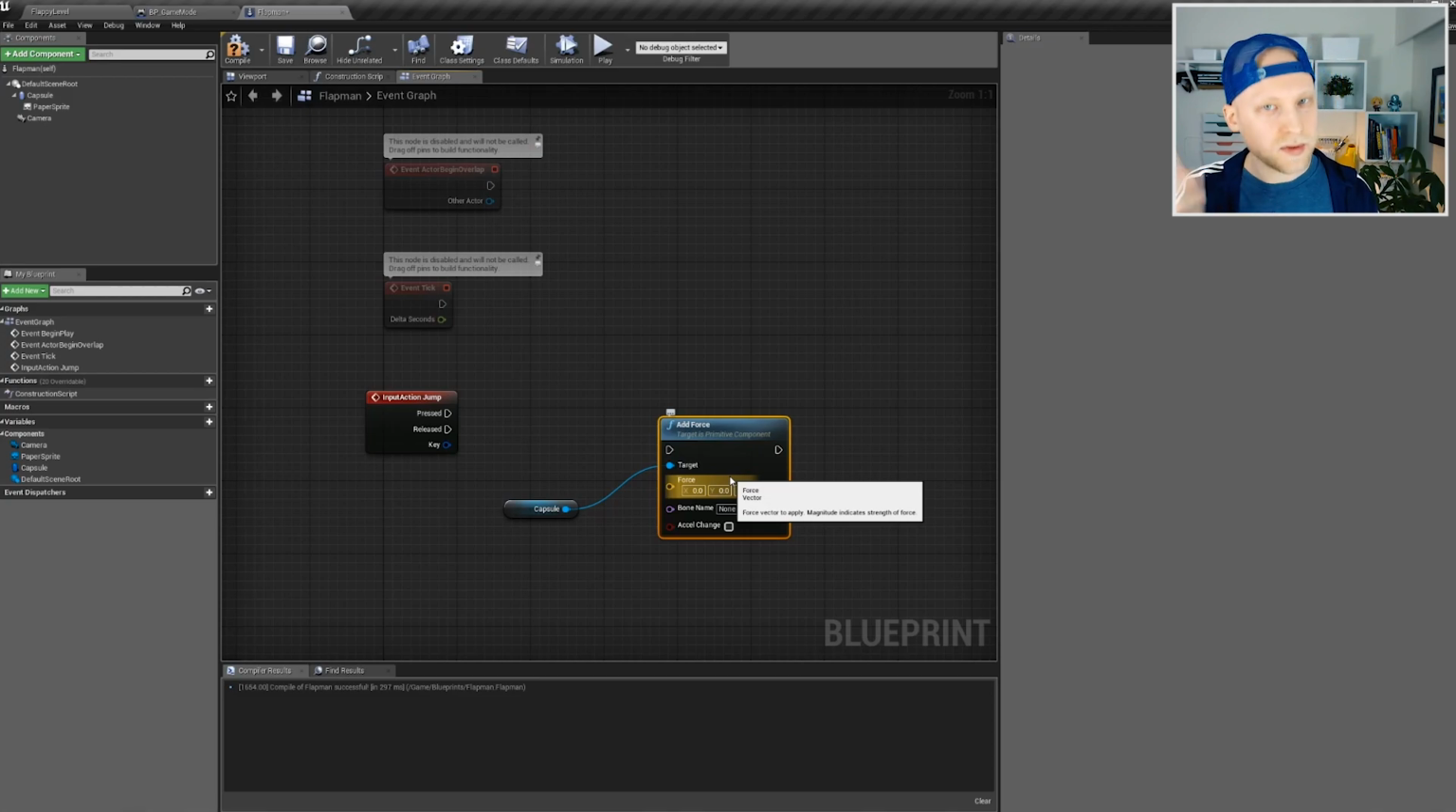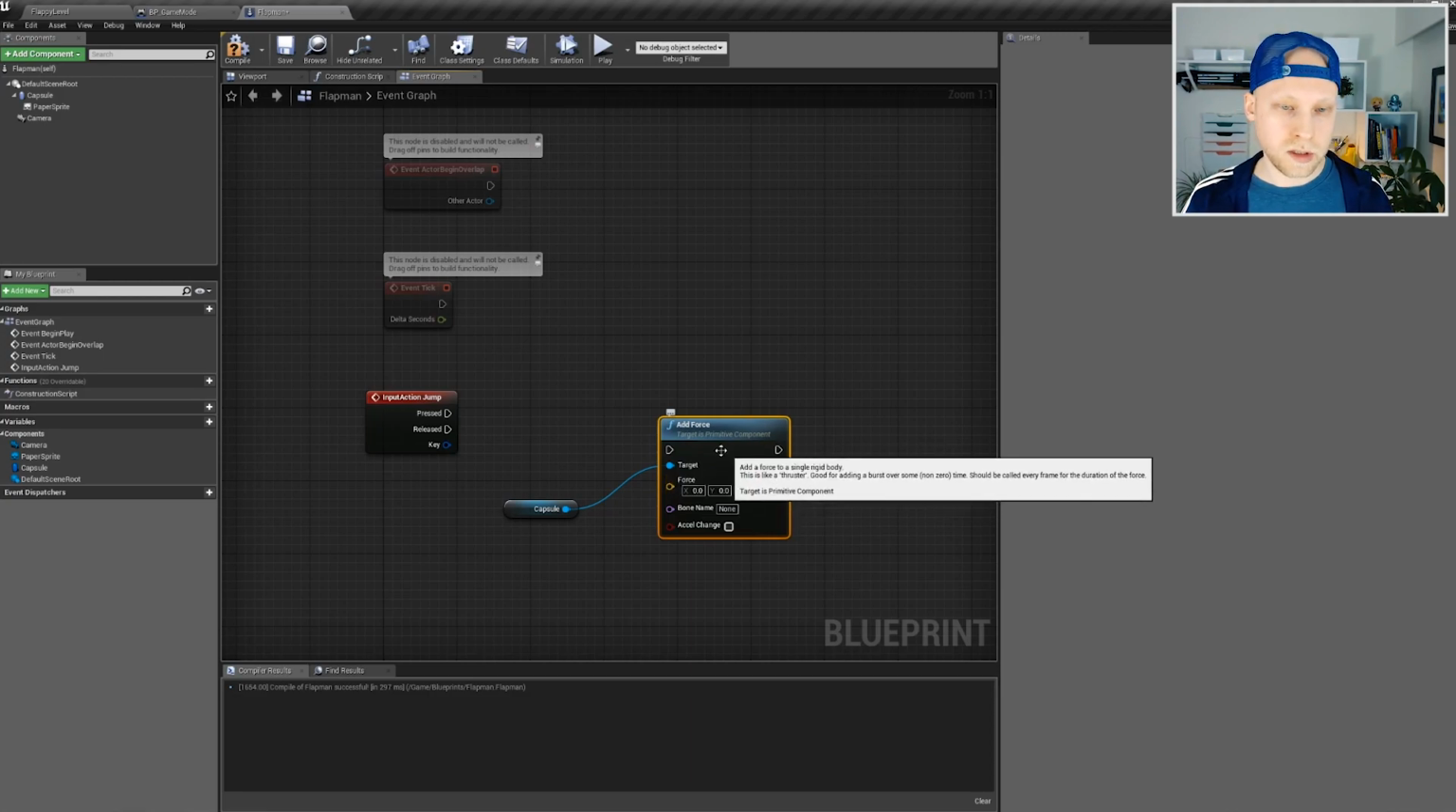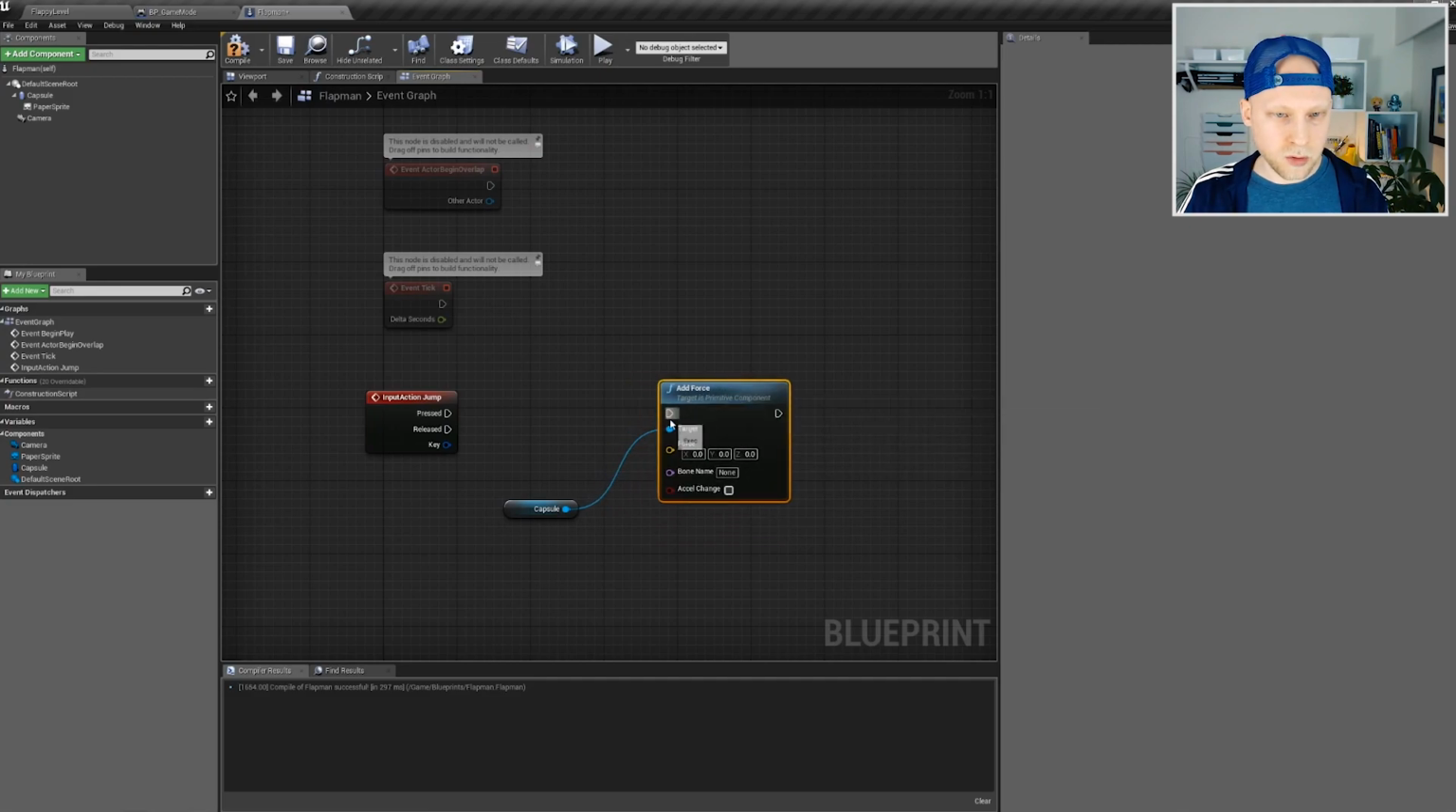And after a while, you kind of get used to the language, so to speak, and generally what things are called. And if not, you can always Google it and it'll give you some good options for what nodes to use. But in this case, we're going to use Add Force and we're going to connect this to Pressed. So whenever the user presses the jump button, this is going to fire. And this is now when we're going to add force.